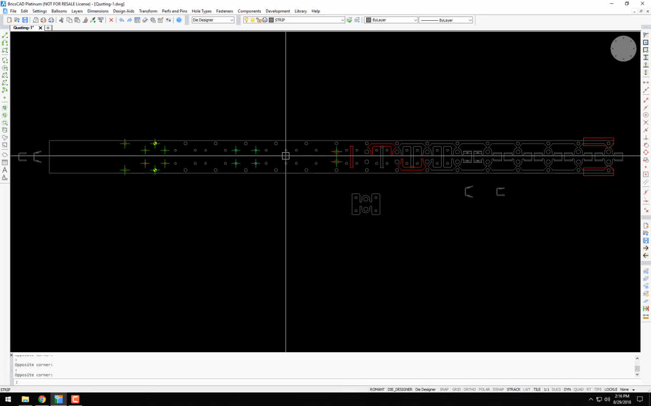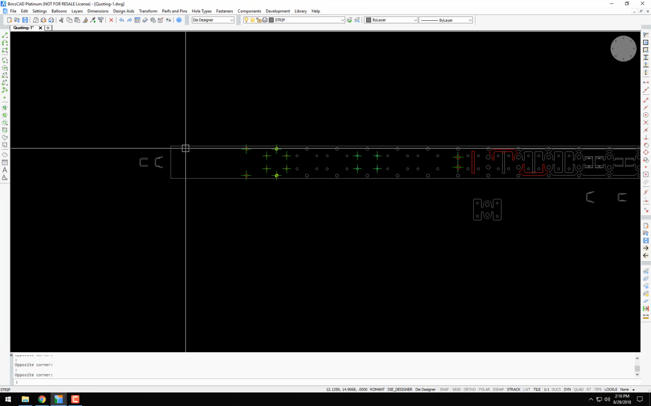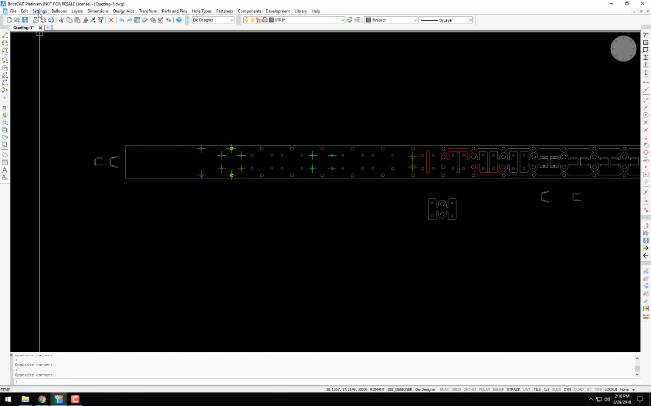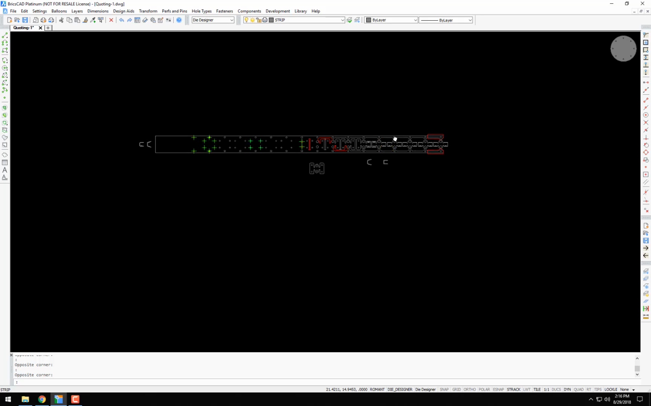What I've already done here is I've created a strip layout based on the part. And just to give you a little bit of the upfront, based on what I've drawn, I've determined the progression at 0.600, a stock width of 0.650. The material thickness is 15 thousandths, punch and die clearance, stripper clearance, not really applicable for this.